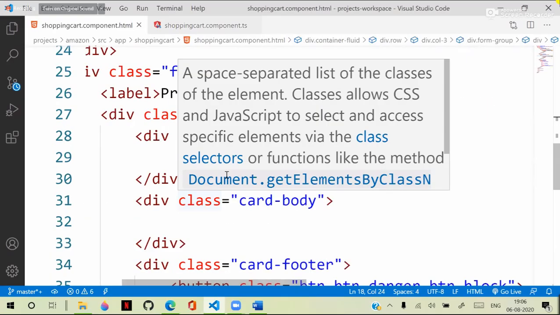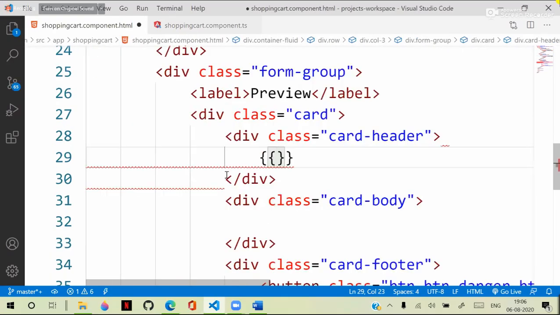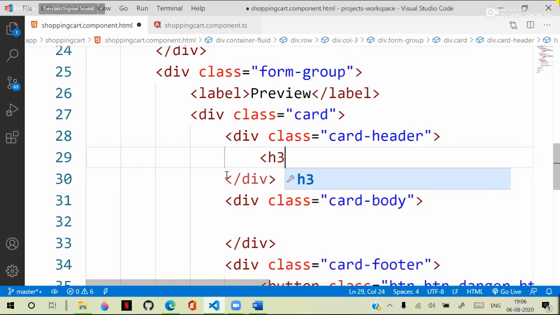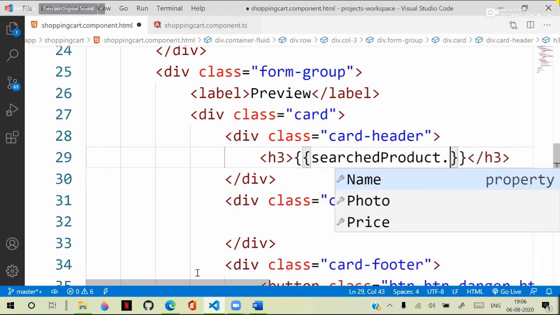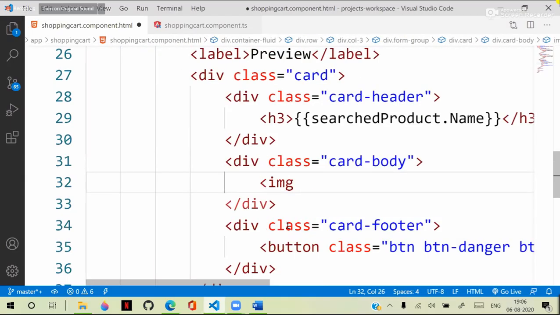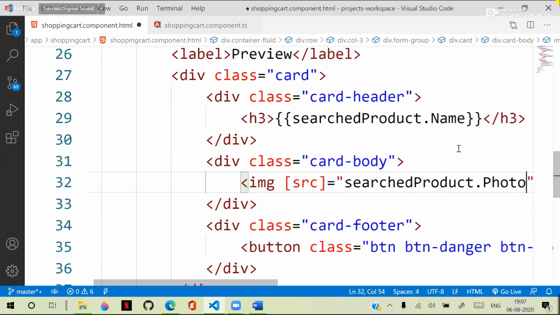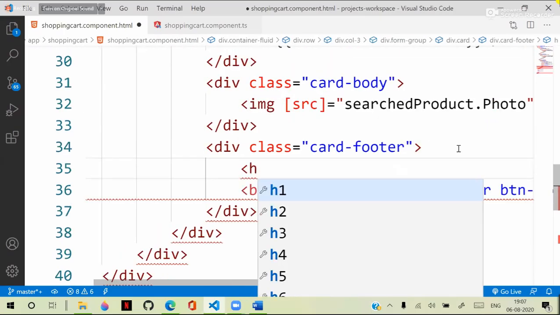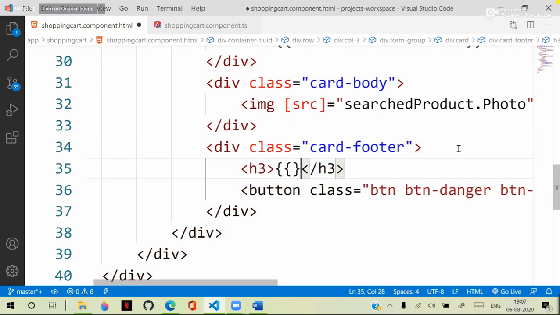In design here, header should contain the product name. I will keep a heading, and its name will be displayed here. In the body, I want to display its photo, and I will use an image. So width is 200 and height is also 200. And this image will have src, and source is coming from searched product dot photo. Okay. And in this footer, we will put the price. And here we want to display the searched product price. Searched product dot price.